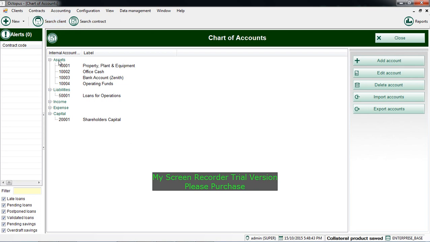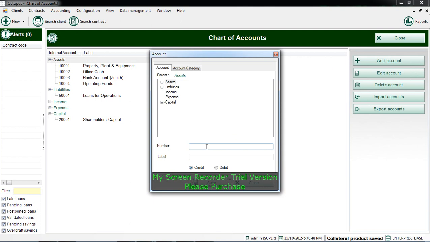So I'm going to click on assets, add account, and the asset is supposed to be 10005. I'm going to call it good loans account, and that will be a debit. Save.